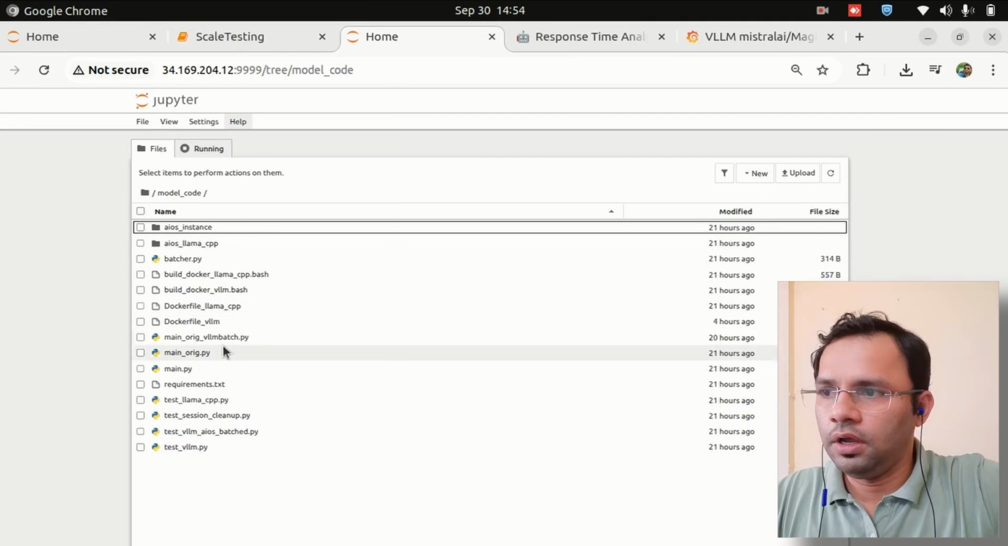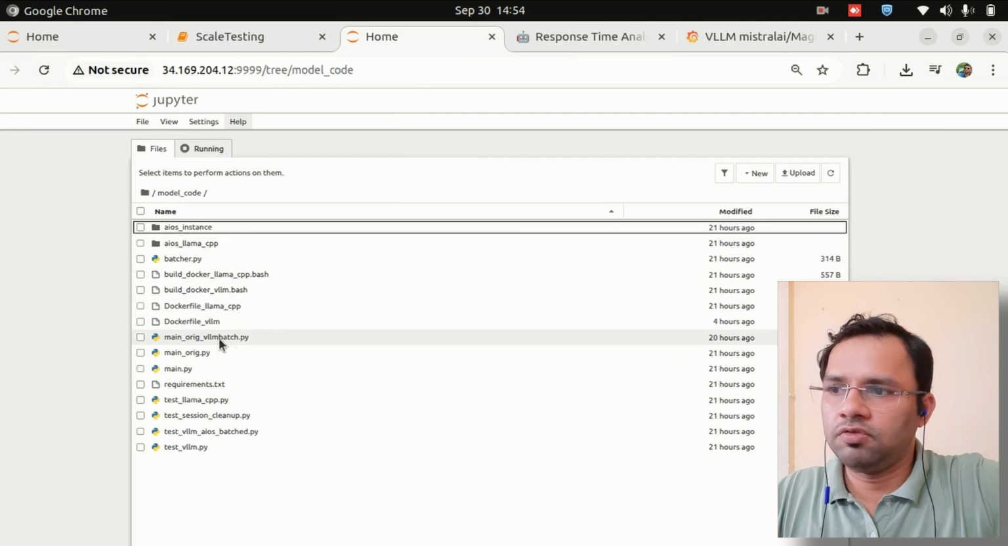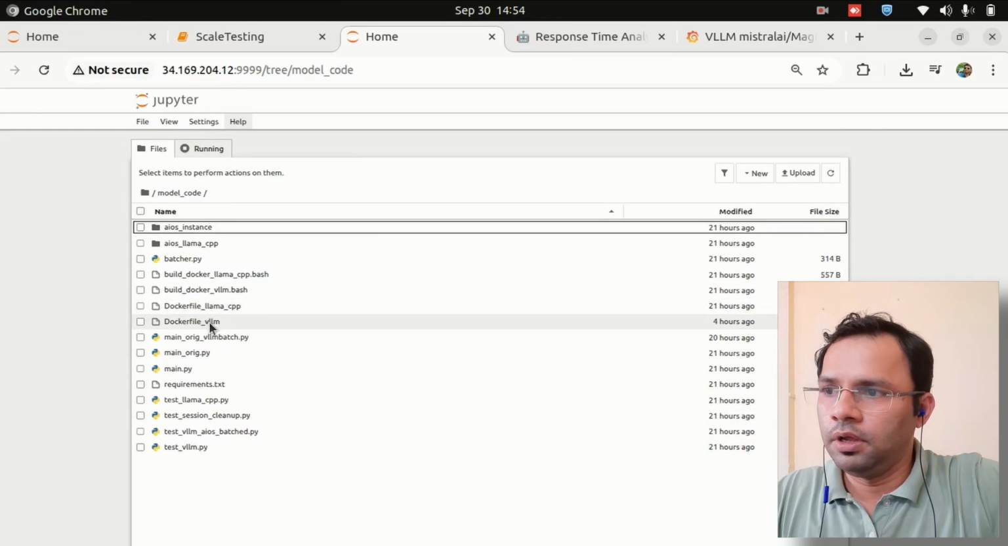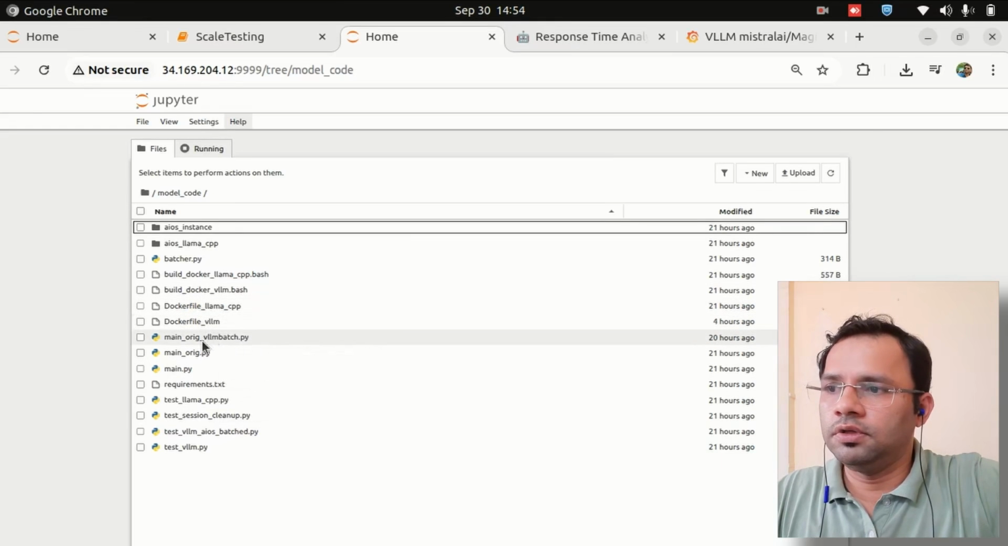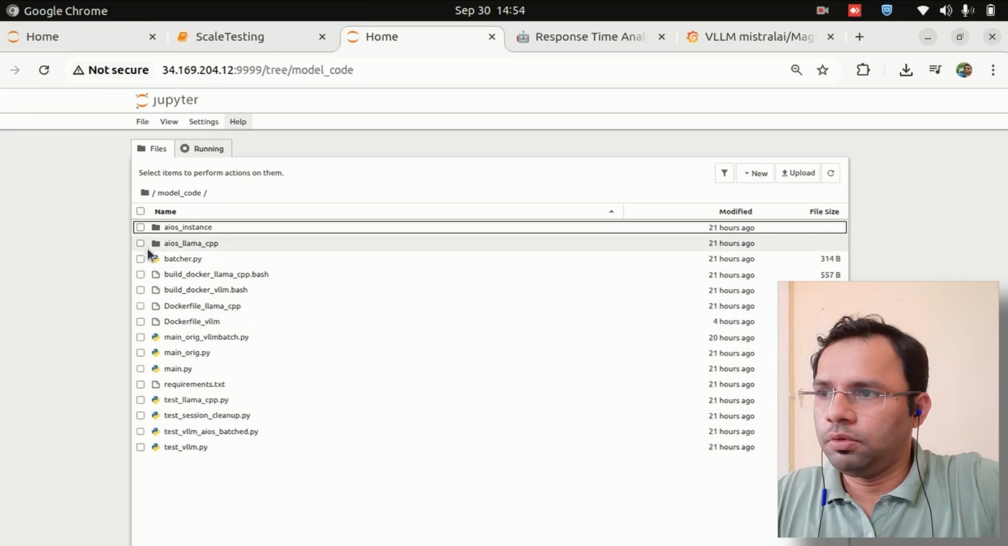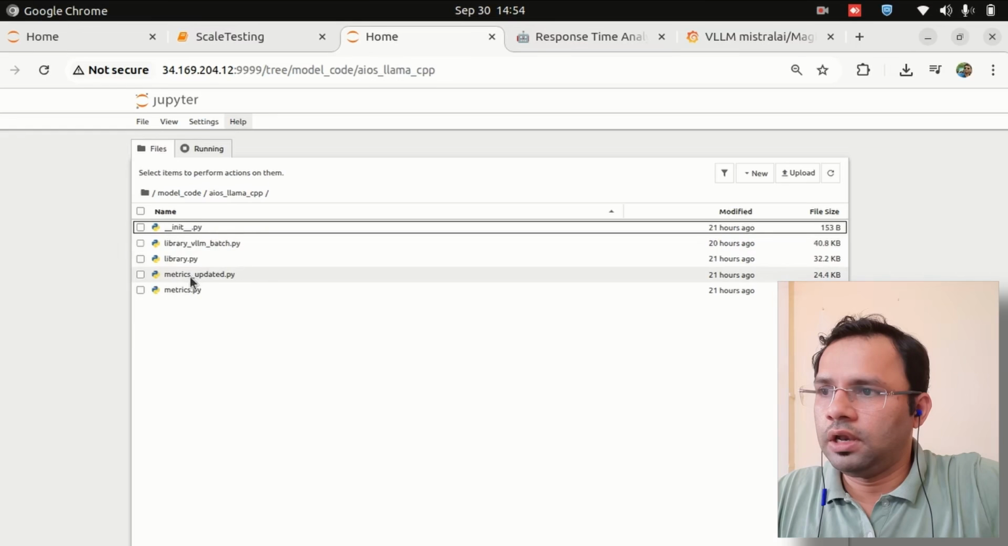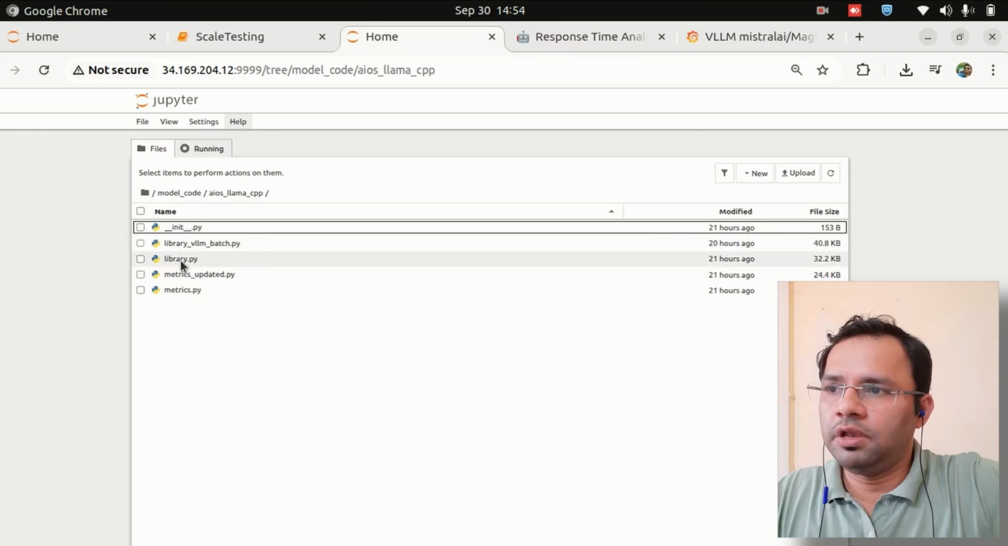What are the important files? The main orig vllm batch is there. That docker bash file will be running this docker file. It will use this particular docker file for vllm, and in that you can see it will be using the main orig vllm batch, and certain other files as well. There is a library vllm batch, right? This library is used by llama cpp.